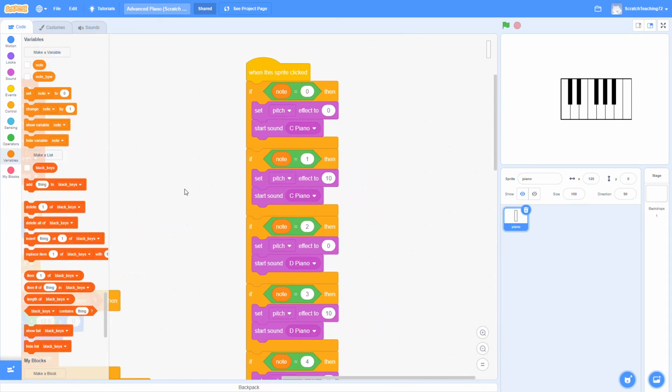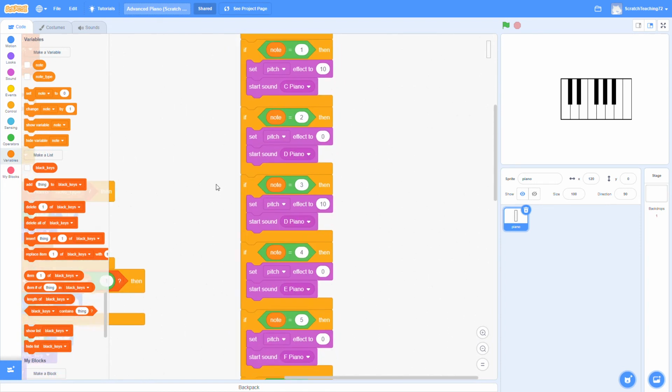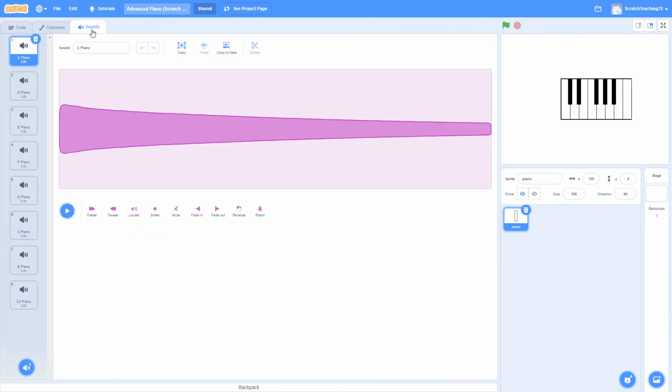Now onto the actual notes and how to play them. First of all, we need a when this sprite clicked block so we know when the sprite is clicked, and since we only have one sprite, we have to account for every single possible note in this one sprite. We start doing that by importing all the possible notes in the sound section, and you can find them just by choosing a sound here.